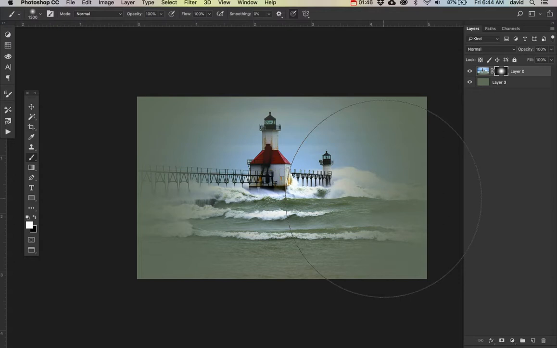I can click a couple times, and all of a sudden I now reveal this image that's underneath, which is pretty neat. Otherwise, I'd need to mask around the outside, but it's a lot easier just to reveal the things that I want, right? Let me show you another way we can use that.